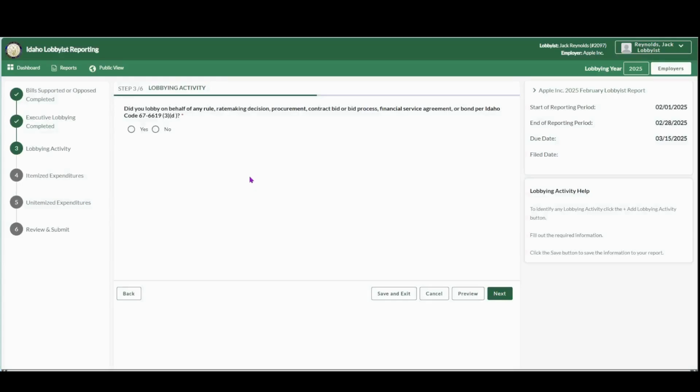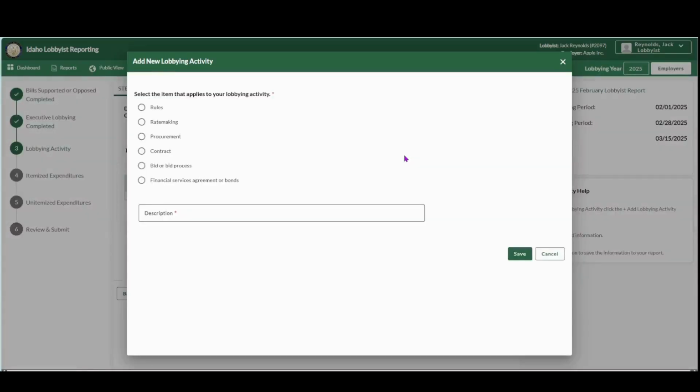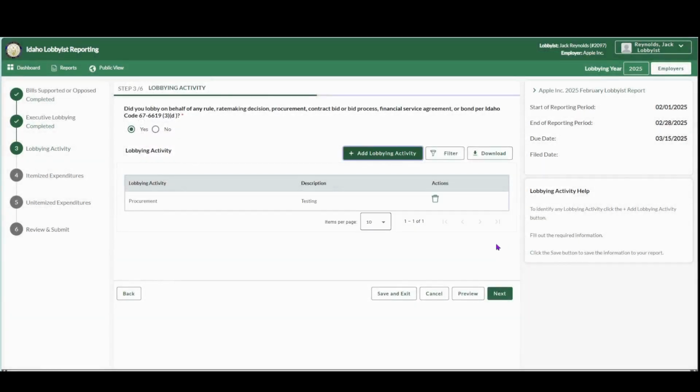Step 3 is any lobbying activity you did on behalf of rules, rate-making decisions, procurements, contract bids, the bid process, or financial agreements and bonds. If you did any lobbying on behalf of those, you'll simply click Yes, choose the Add Lobbying Activity, choose the item that applies, and enter in a description. If you did not do any of this, you'll simply click No and Next.